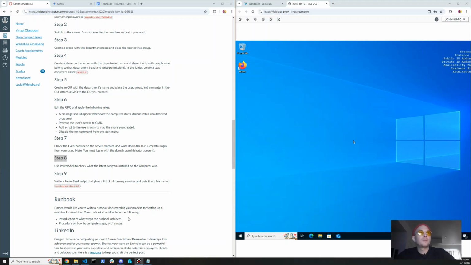Next up on the career simulation for my boot camp, assisting some students with a walkthrough, we're going to knock out step 8. Use PowerShell on the target new hire computer to check what the latest program installed on the computer was. So on the right side here, I've got my John HRPC, which is the new hire's computer.